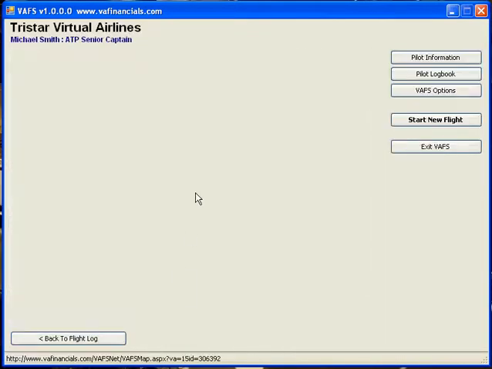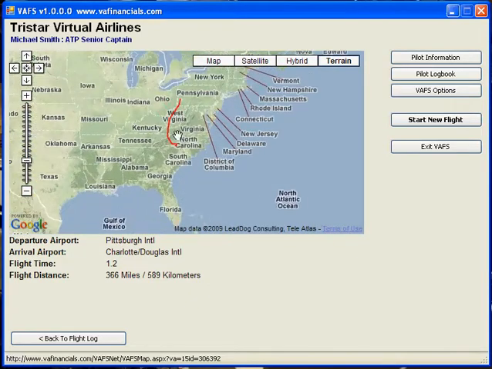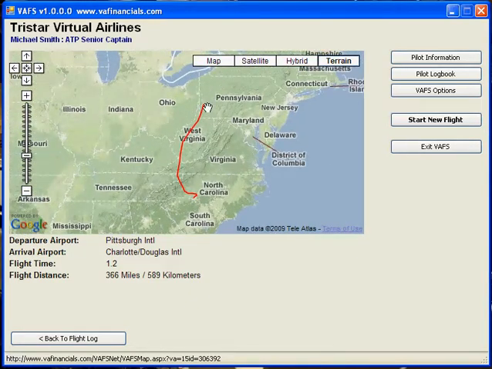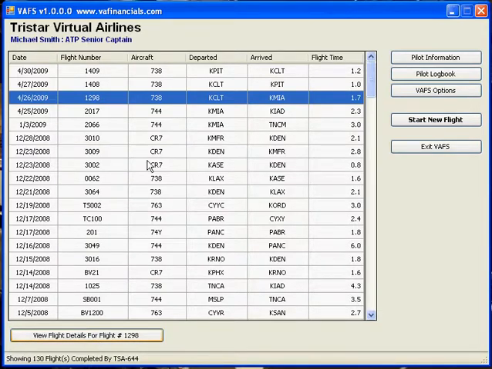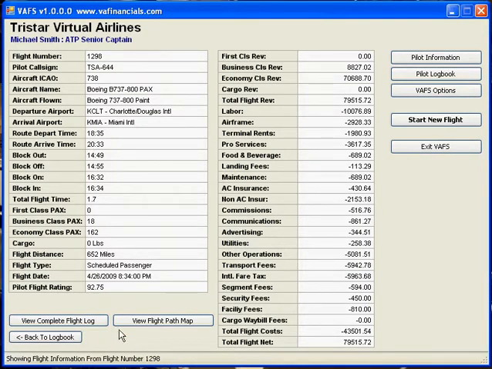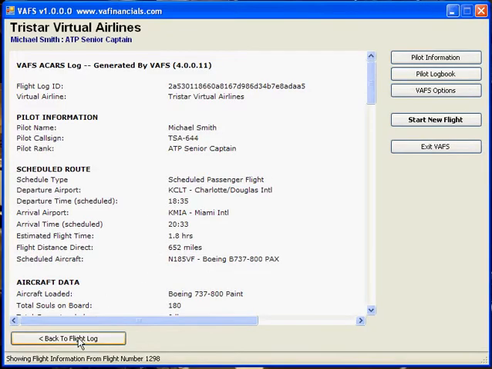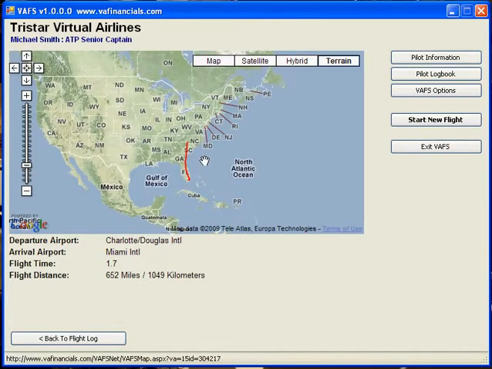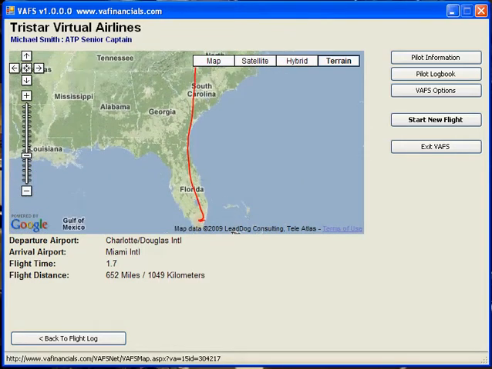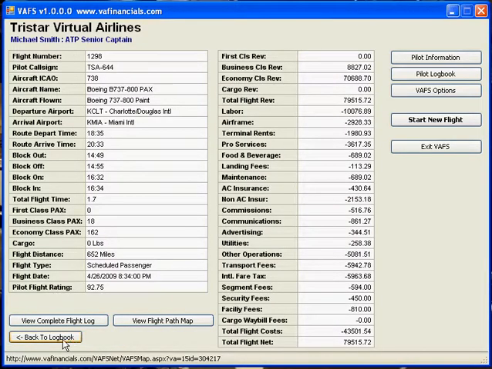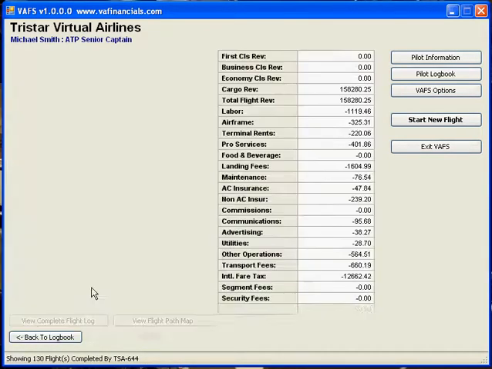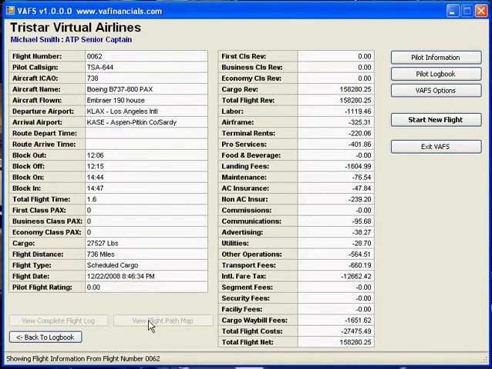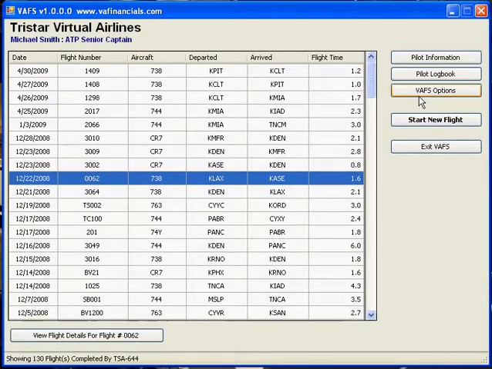And the view flight path. This is new. It's going to show you the path that you took from, in this case, Pittsburgh to Charlotte. And that's on every flight. Charlotte to Miami. View the details for it. View the log. And you can view the flight map for it. As you can see, it's a little speedier. Still takes, depending on what kind of network you're using. And even those flights that were made back with version 3, you can still see it. There's just no log and no flight path because those weren't created for that yet.